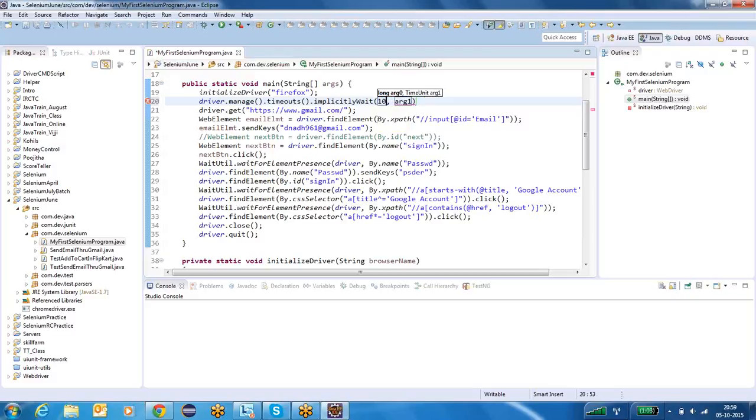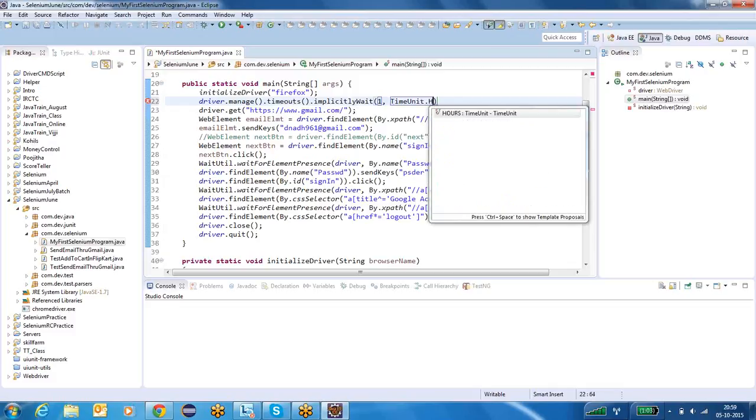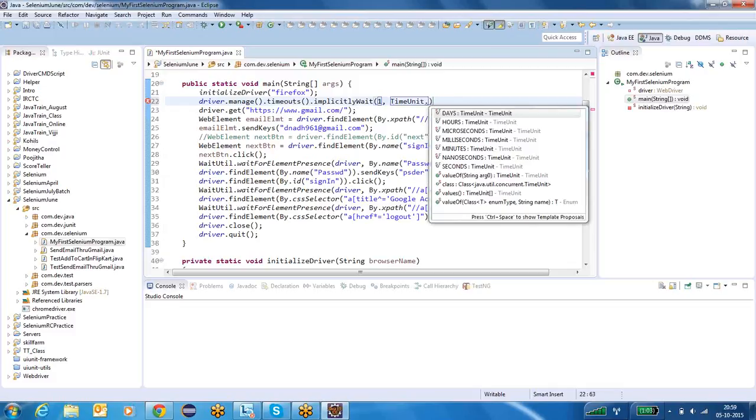If you wanna wait for 10 seconds, you will give 10. If you wanna wait for 1 minute, you will give 1, or you can give 60 seconds also. The time unit, you have all. You have days, you have hours, you have seconds, you have microseconds, you have milliseconds, you have minutes, everything. But days and hours we don't use. No one will wait for 1 hour, no one will wait for 1 day, right? So most of the people will choose seconds only.